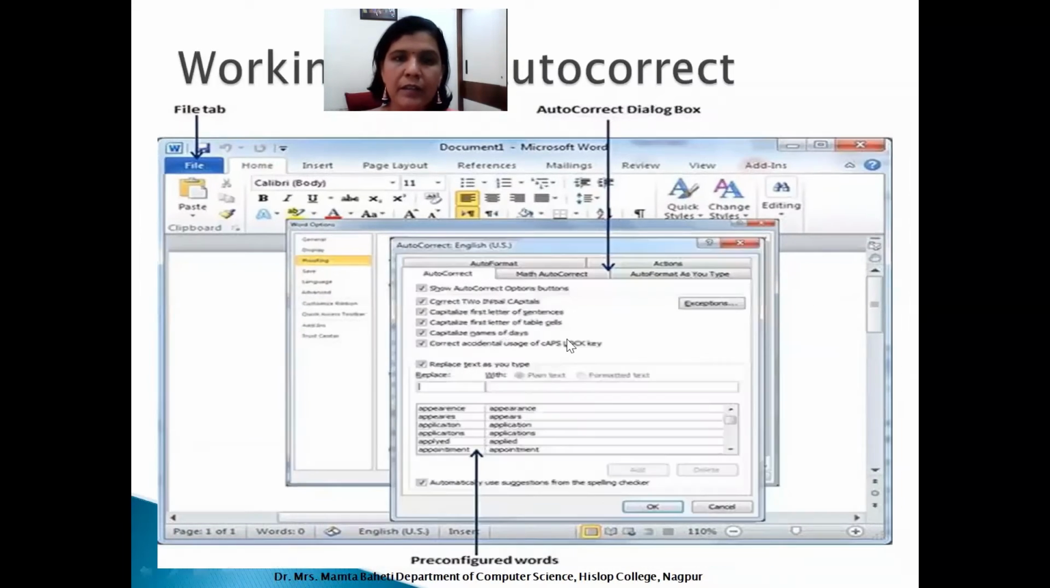When you click on the autocorrect option, this type of dialog box appears. Whatever I have discussed with you, you will put in this replace box, and the new text you want will be placed in the with box. If you want plain text, you click on plain text. By default, it is plain text. If you want the formatted replacement, you can create the formatted replacement as well.